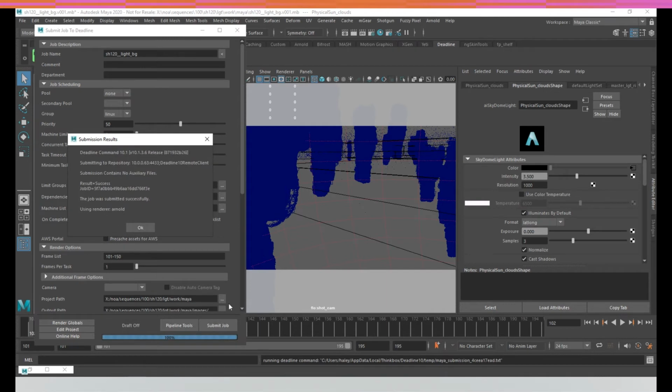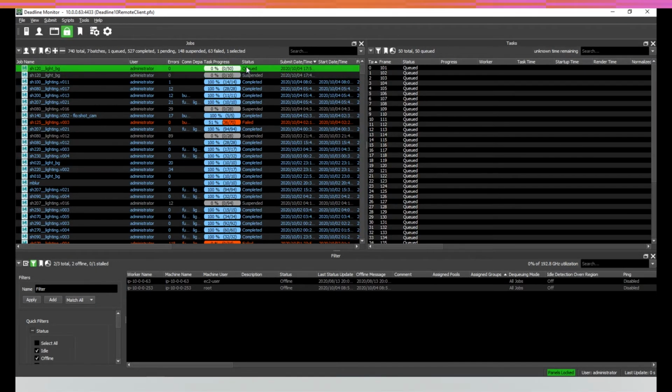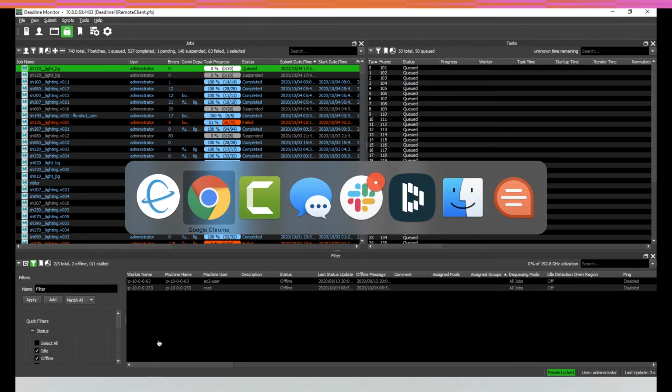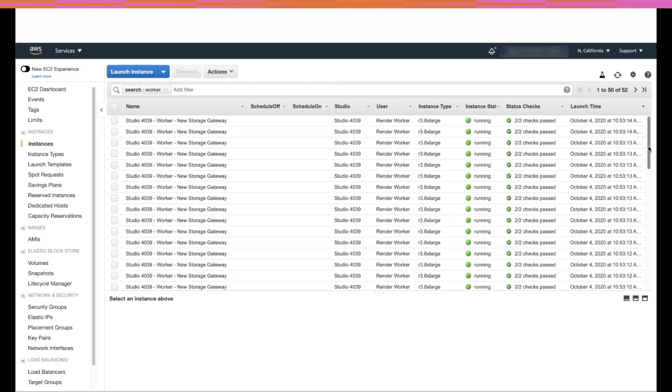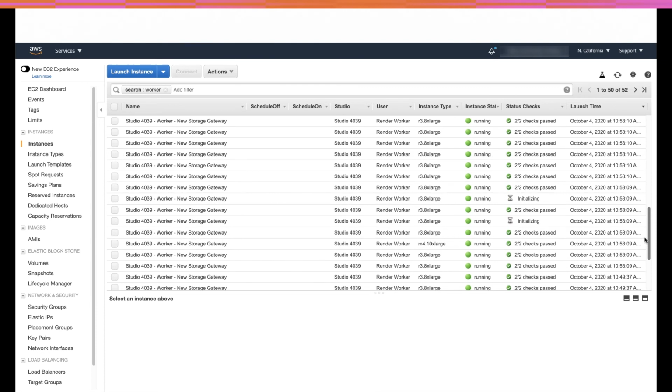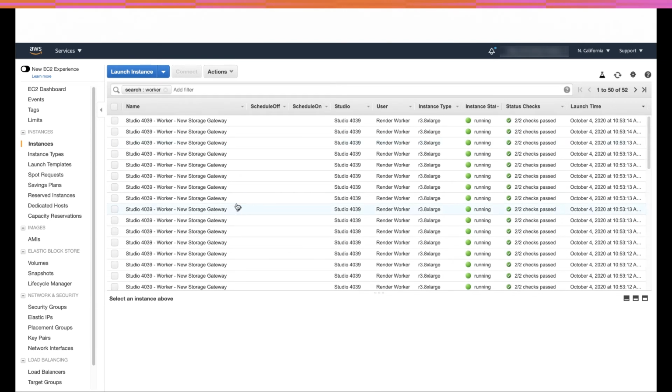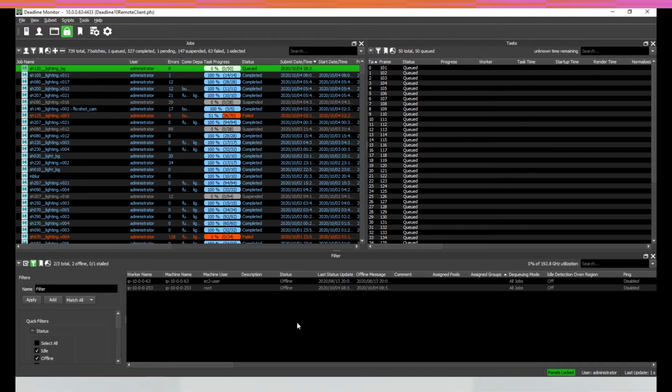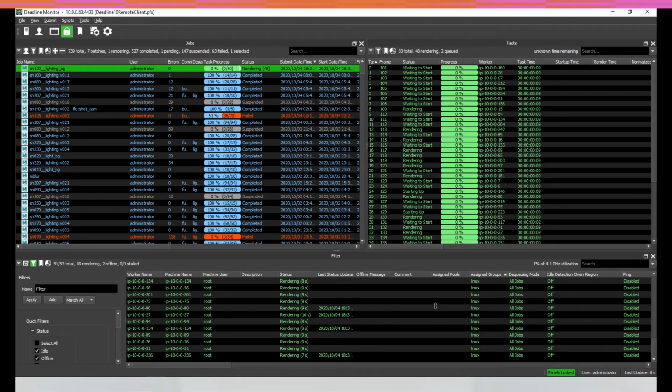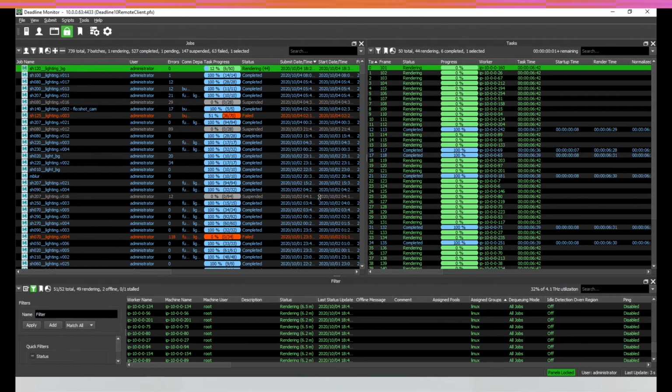And if we jump over to the Deadline Monitor, we can see the render is queued, including all the tasks associated with that render. Let's jump back over to the AWS Management Console, and we can see that the Deadline Spot Event Plugin is spinning up Spot Instances to act as our render workers. And if we go back to the Deadline Monitor in DCV, we can see that those workers are now starting to pick up my frames. We're going to jump ahead and we see that one by one, the frames finish rendering.